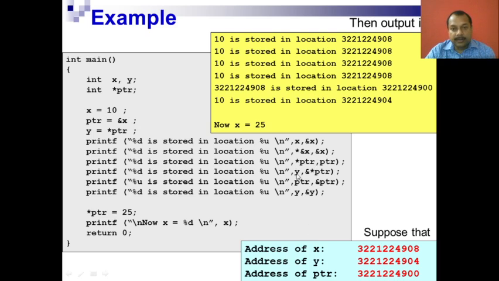Okay. Next, in the 5th line, PTR ampersand PTR. So PTR will print the address of the content of the PTR, and content of the PTR is the address of the x. So which was printing here will now be printed here, and ampersand PTR means what? The address of PTR. Now from this text you see the address of PTR is 322.122.4900, so it will be printing here.